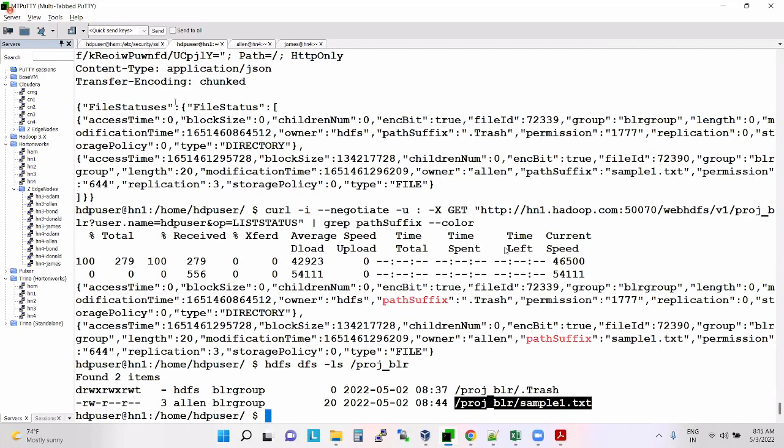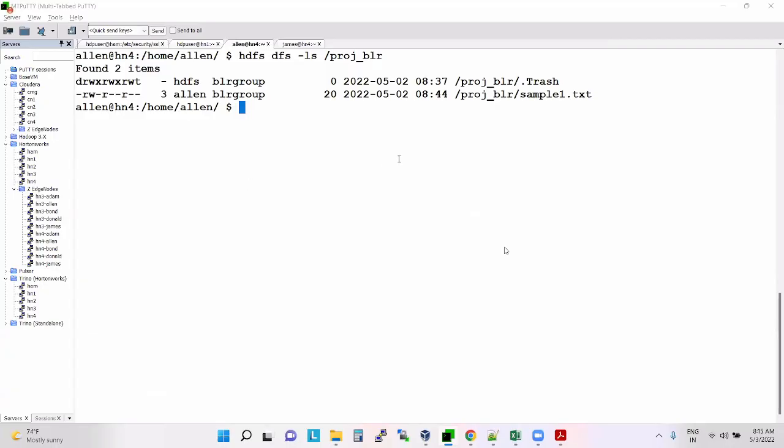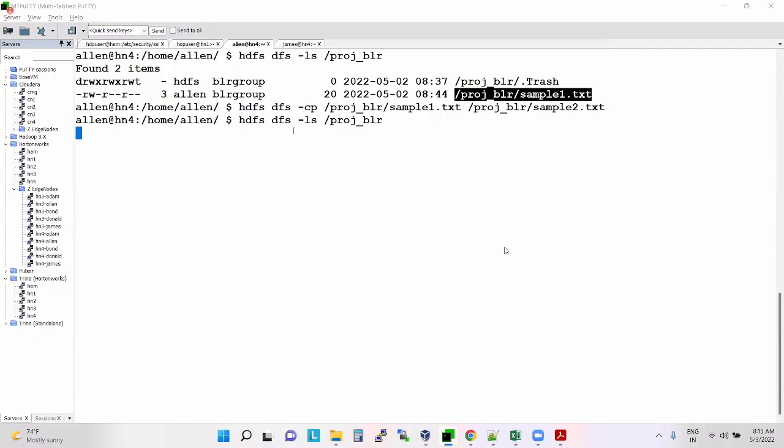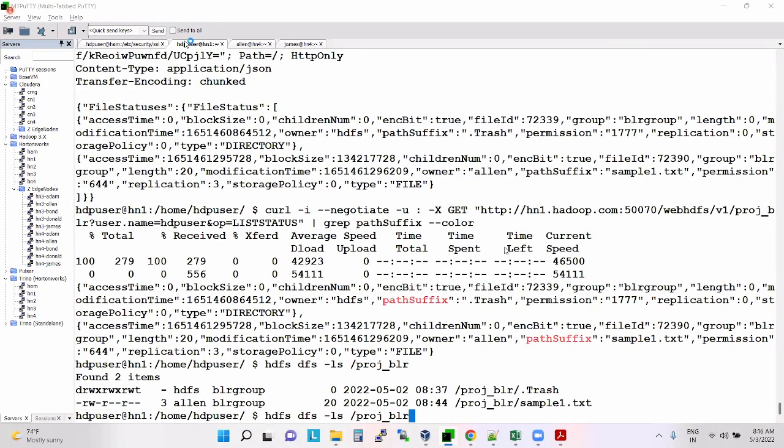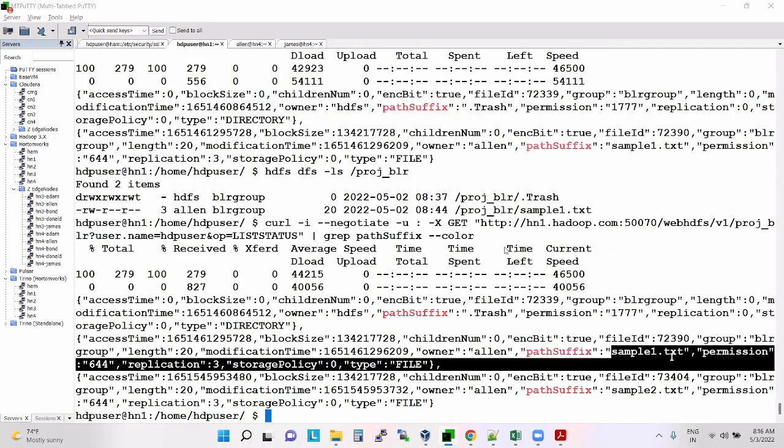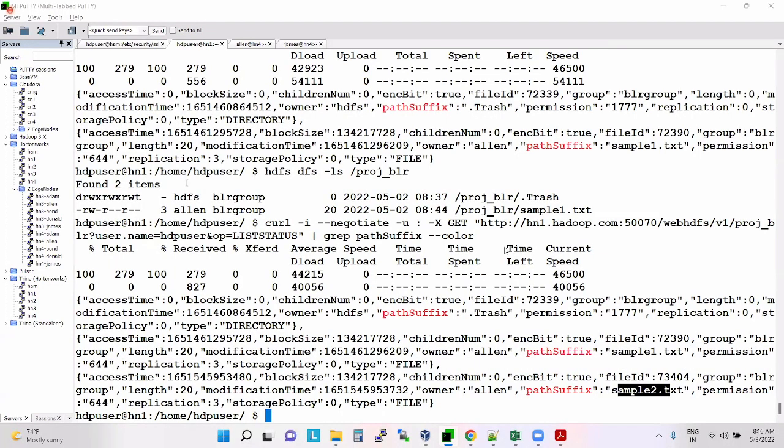Now let's say DFS -cp sample1.txt sample2.txt. I'm creating one more file, sample2.txt. Now you see how many files I have? 2 files I have. Now can HTTP user see the two files? What is this curl command, guys? Command line URL. So using this curl command, you are able to see the data on HDFS. Yes or no? Sample1.txt, sample2.txt. Will you agree with me?